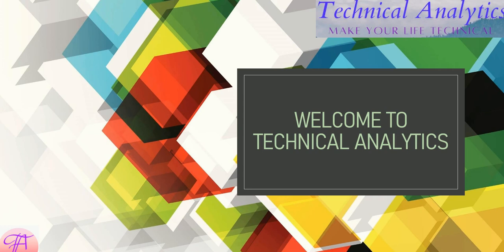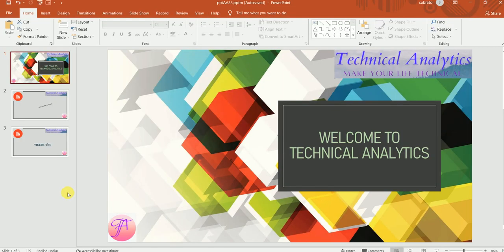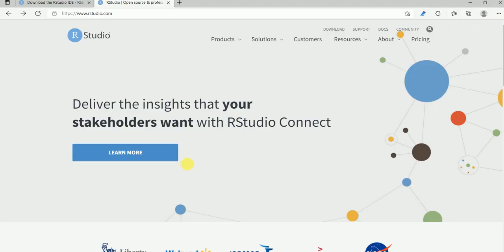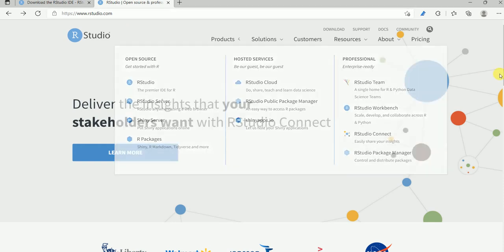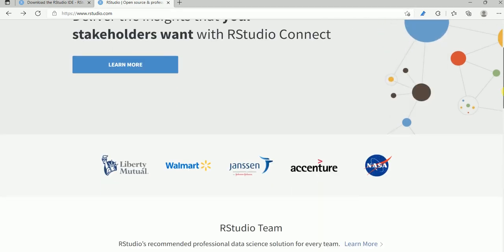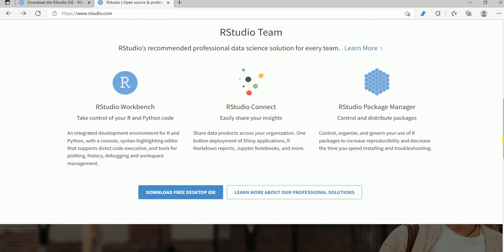Open your browser, type rstudio.com, then you click on download free desktop IDE.